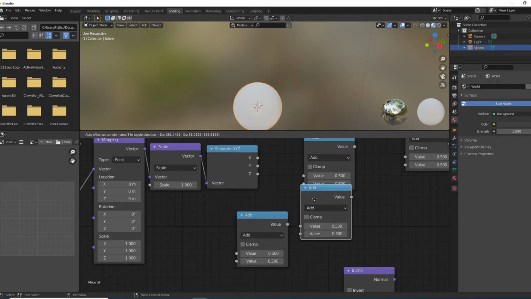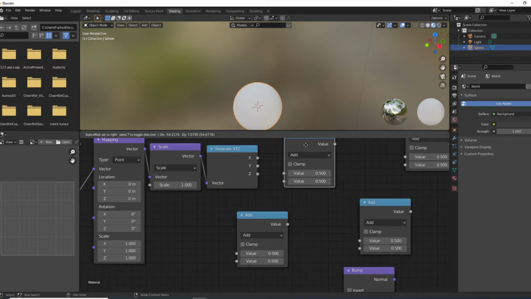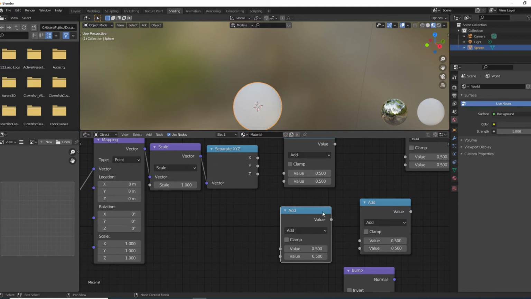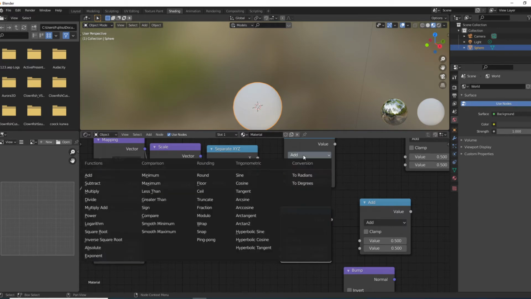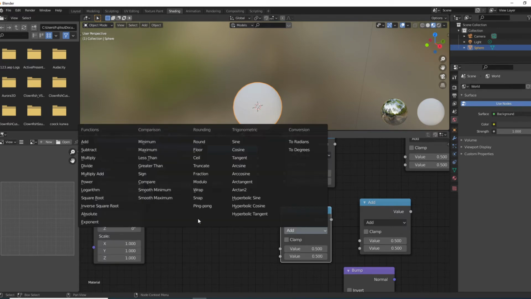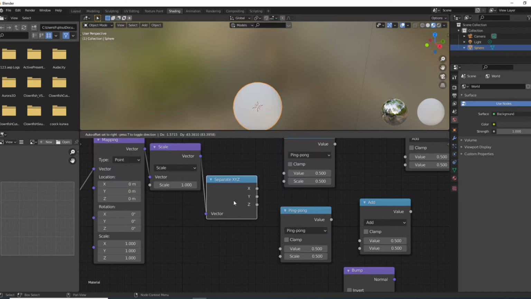We must change those math nodes, okay. We're gonna need two right here. Change this to the ping pong right here and right here, and we're gonna separate the direction X and Y, okay, this up and this direction. So separate the X on this ping pong and the Y on this ping pong.